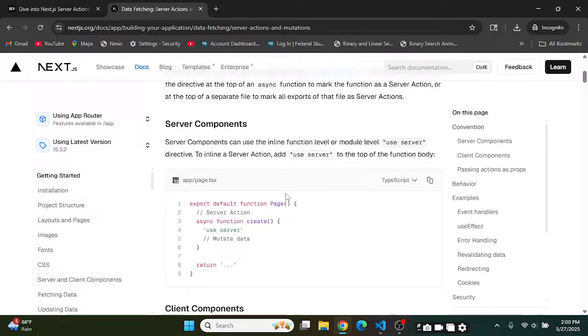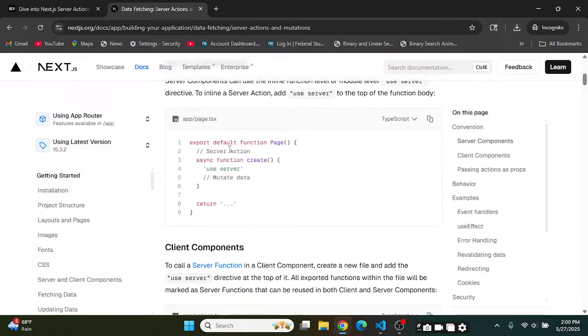Sorry about that. In this particular example from the docs, they have a function named page, and inside of it running an asynchronous function named create, and has it marked as use server. So this is basically the syntax in order to create an asynchronous server action.